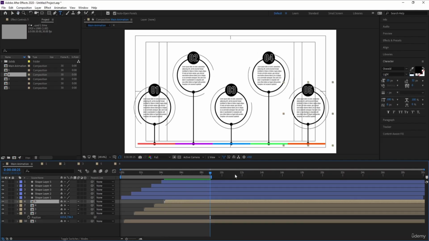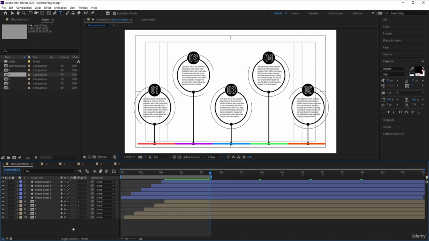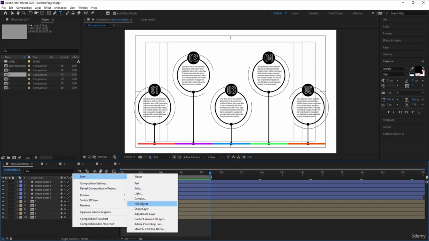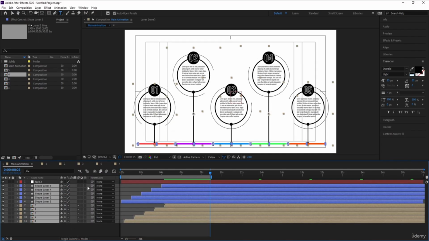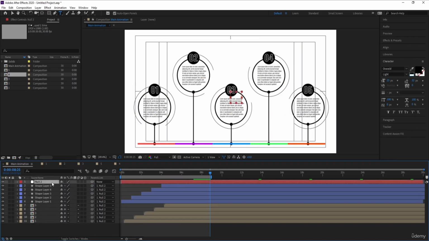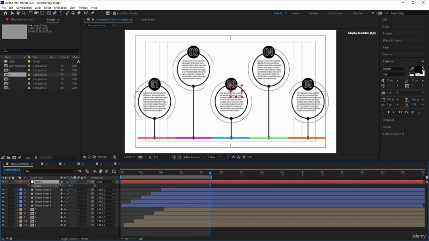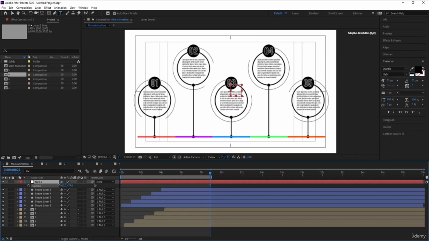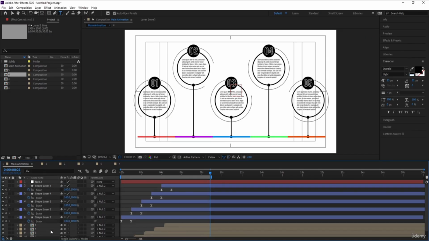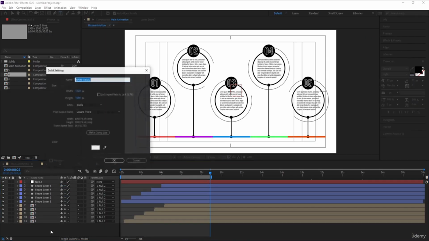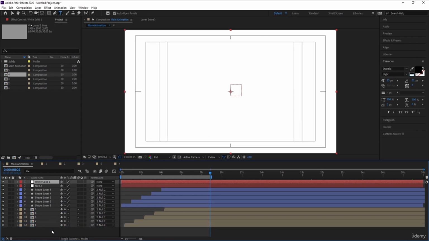Okay, then hit N. Now after that, right click new and create one null object. Select all of them and make it a parent with this null. Select this null, press P, and let's bring this in the middle so it is properly adjusted. Hit U. Press Ctrl Y to create one solid background and bring this backwards.